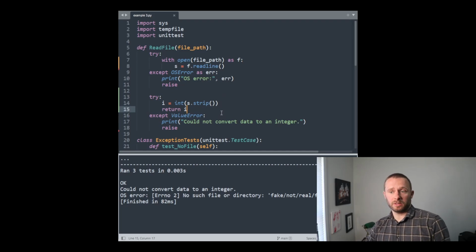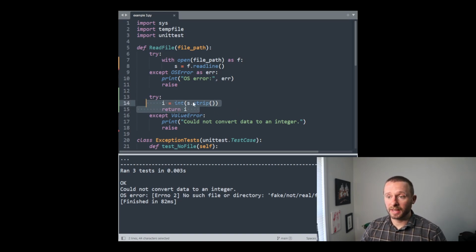So I think this is easier to read because it's clearly documented where we are expecting each type of exception to come from. And if an exception comes from a spot we aren't expecting, for example, if this cast raised an OS error, then we probably want it to not be caught, because it's a different OS error from this one. We probably want to handle it differently. Same with value error. If value error suddenly came from open, it wouldn't make sense to say couldn't convert the data to an integer. It's a different kind of value error. So we won't accidentally catch stuff. So all of our tests pass.